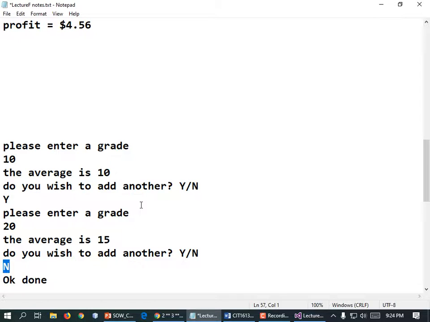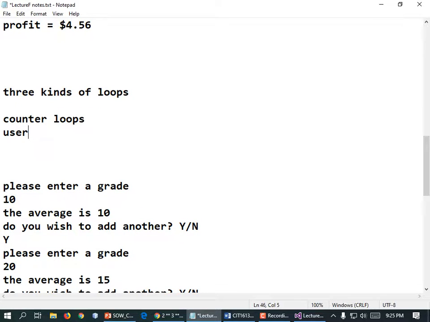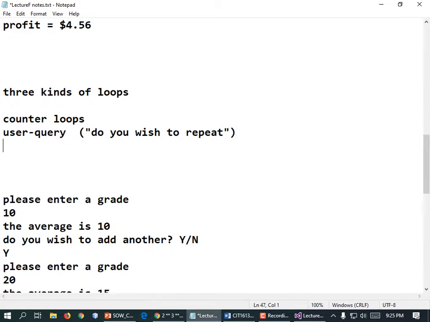So the user query part is that it's asking you, do you wish to repeat? That might be what we did in programming logic, but I'm not sure. The other thing is that there are 3 kinds of loops: counter controlled loops, user query, which is, do you wish to repeat or do it again or something like that, and then there's sentinel values. Let's do an example of a sentinel value, but let's finish talking about the IO manipulators first.